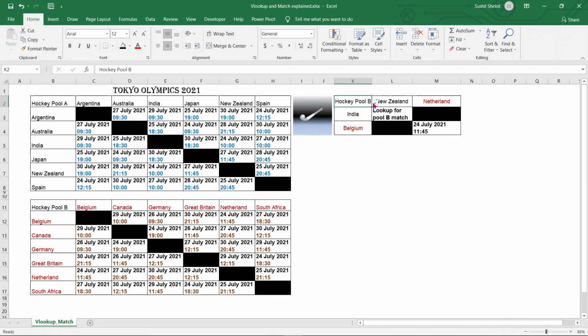And what happens if I go over here and choose pool A? There it is. Now it reads out very clearly that India and New Zealand both belong to Pool A, and so the match between India and New Zealand will be played on 24th of July 2021 at 10 a.m. local time. So it becomes foolproof now. If the user selects wrong options here, it will not give the wrong outputs. It will continue to give the correct outputs.